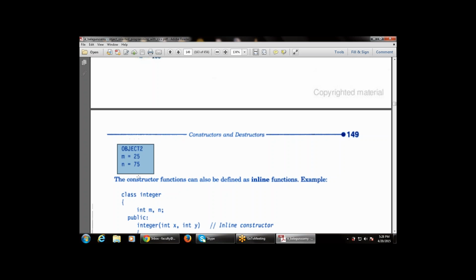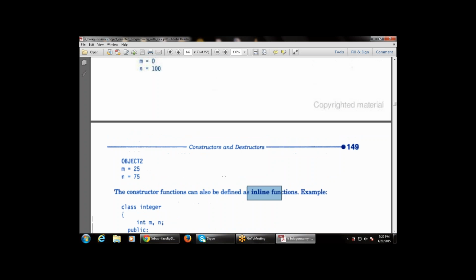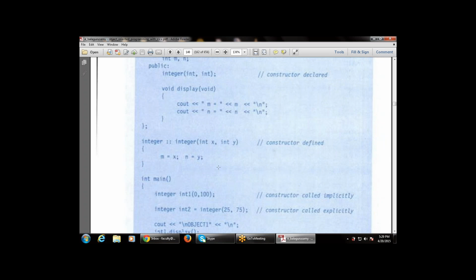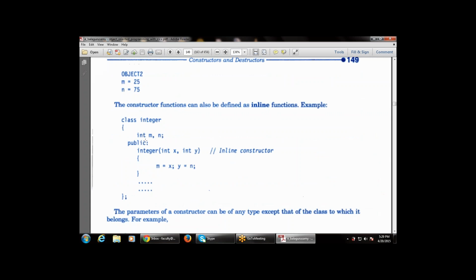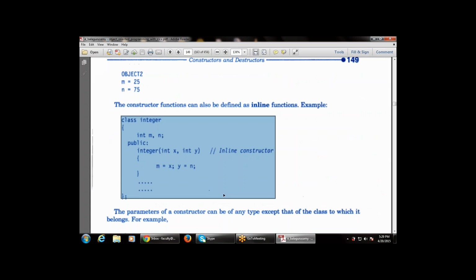So this says the constructor functions can also be defined as inline functions. Whatever constructor function is used can be declared as an inline function. That is, we can define the constructor within the class also, and that becomes the inline function. For example, this is an example of an inline function.